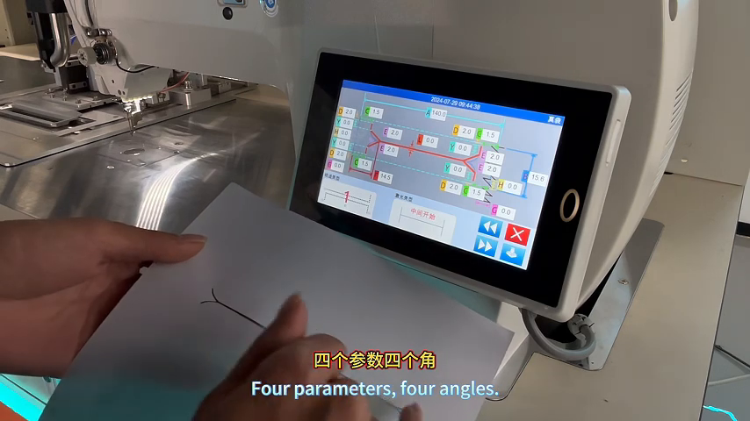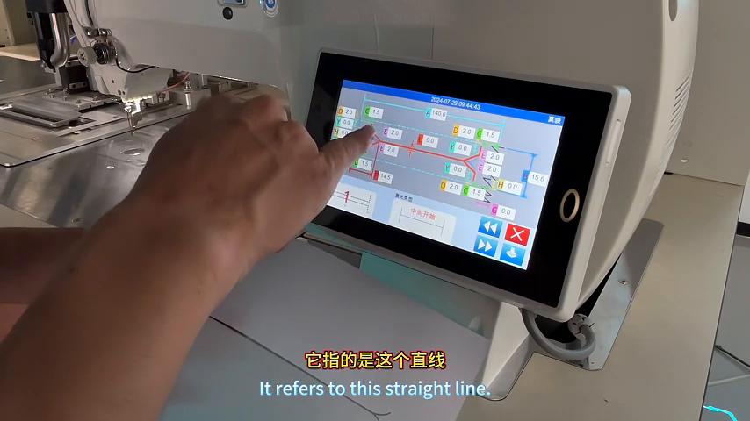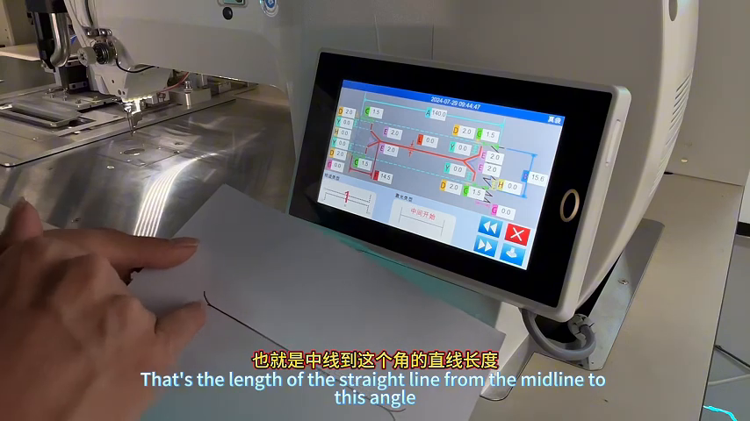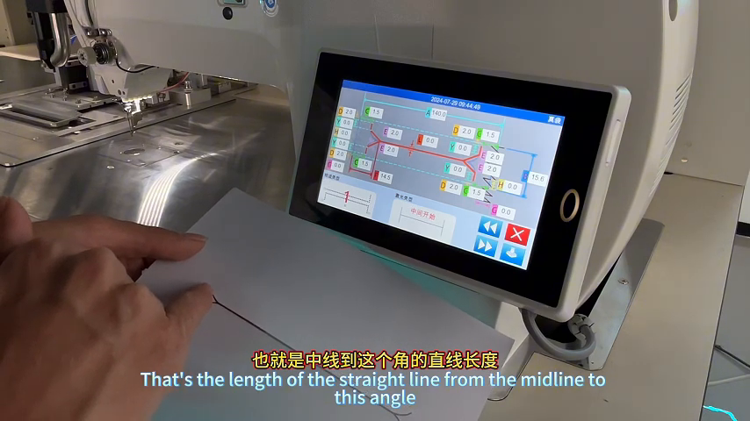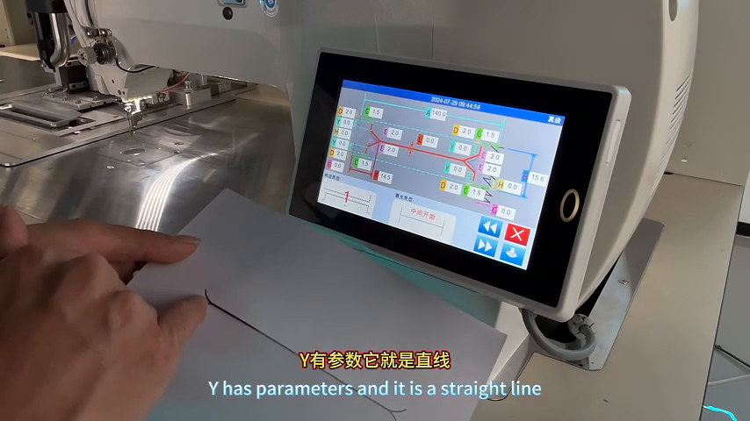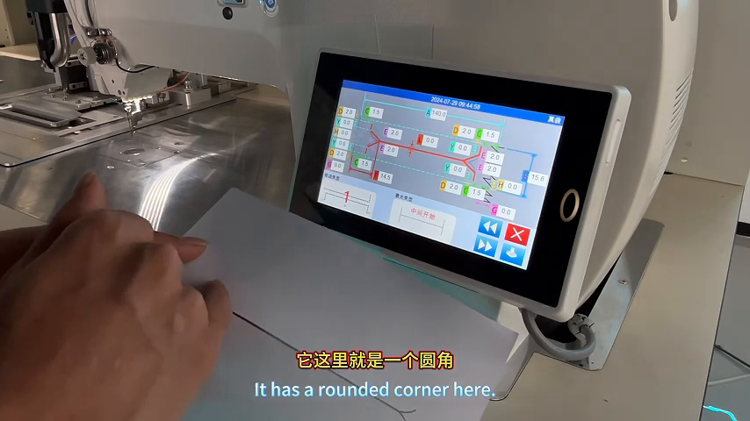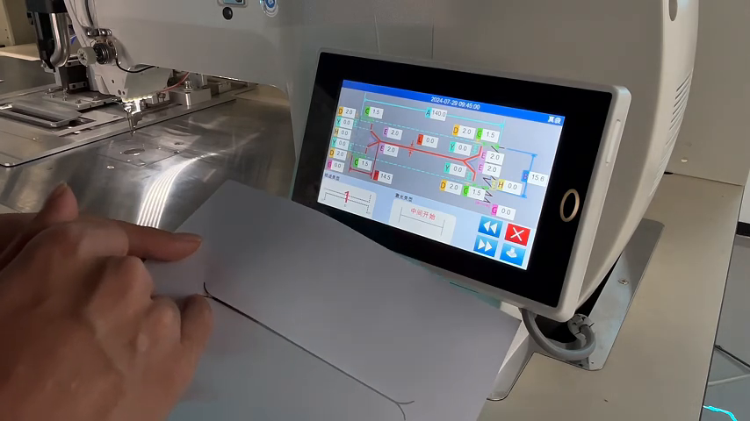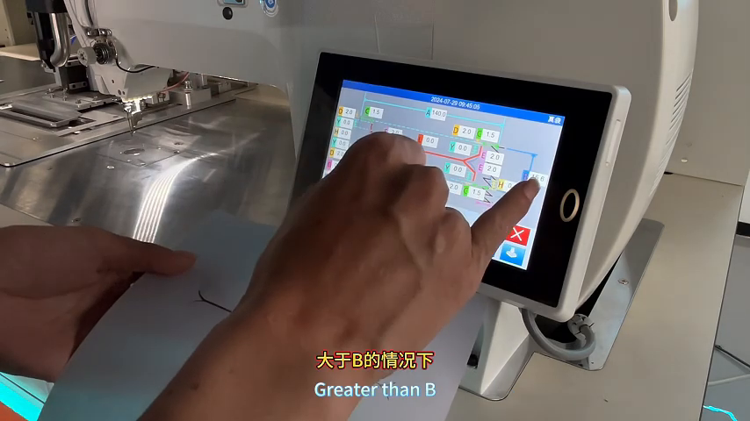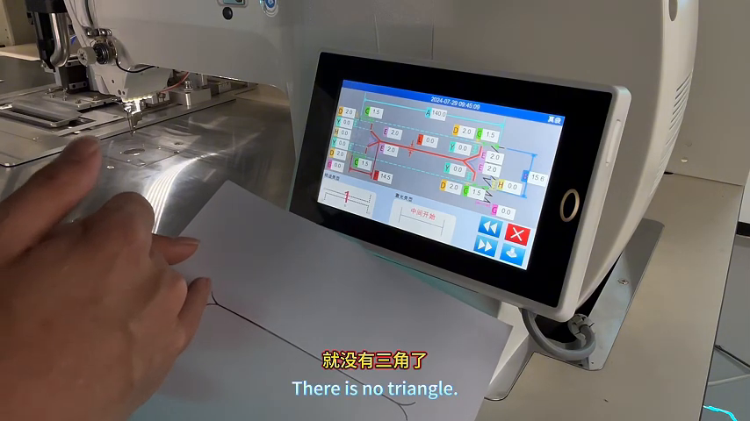For parameters, for angles, this, Y, refers to this straight line. That's the length of the straight line from the midline to this angle. If Y has parameters, it is a straight line. If Y has no parameters, it has a rounded corner here. If our parameters of Y and D add up greater than B, this line will overlap. There is no triangle.